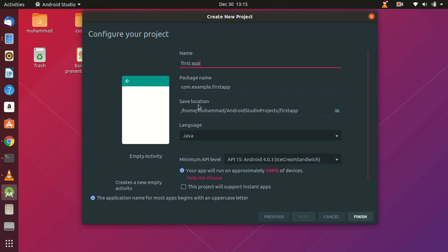This is the save location, where the project is located inside your own computer. I am using Linux, so that's why you see home, Muhammad, Android Studio project, slash first app. That's the name of the app. Here is the language to select when programming the app. We have Kotlin, the easiest way, and we have Java, the oldest way. But we go by Java so that we know the basics of Android before we move to Kotlin. So I just picked Java here.